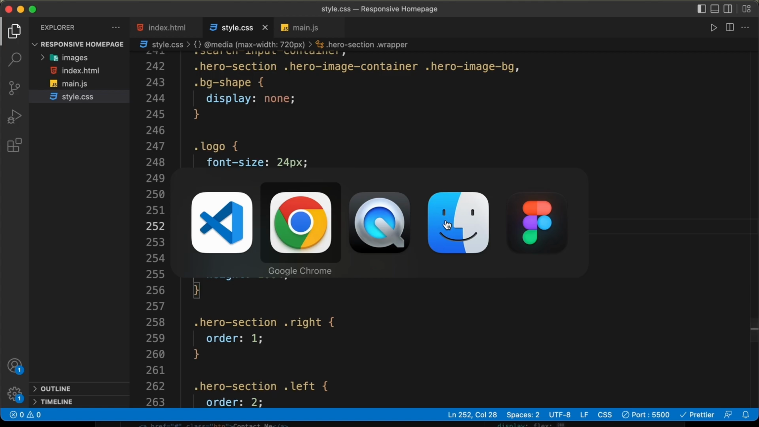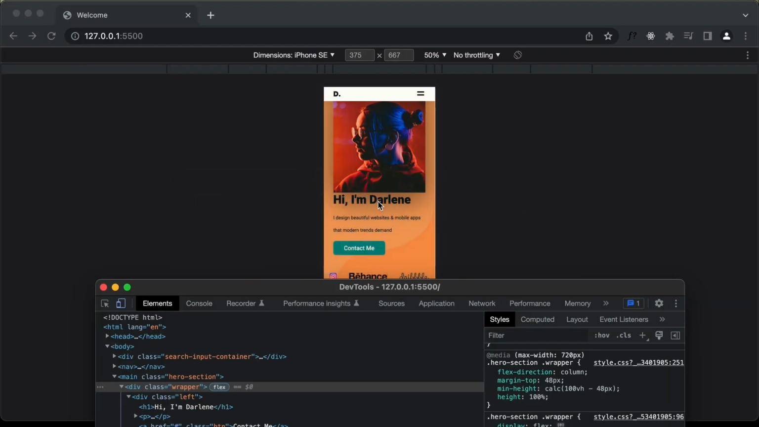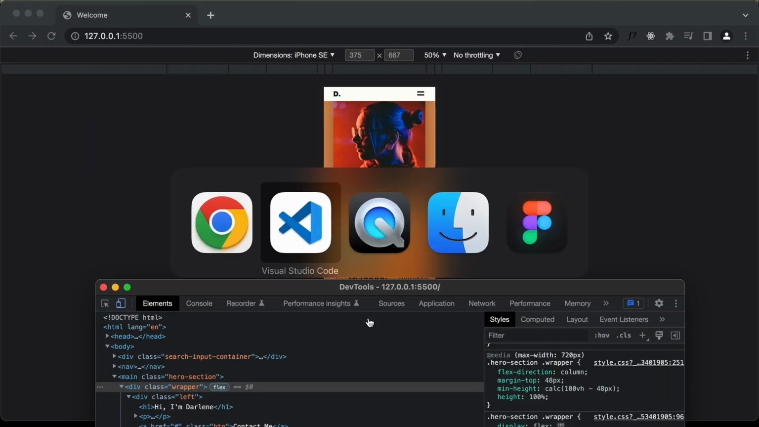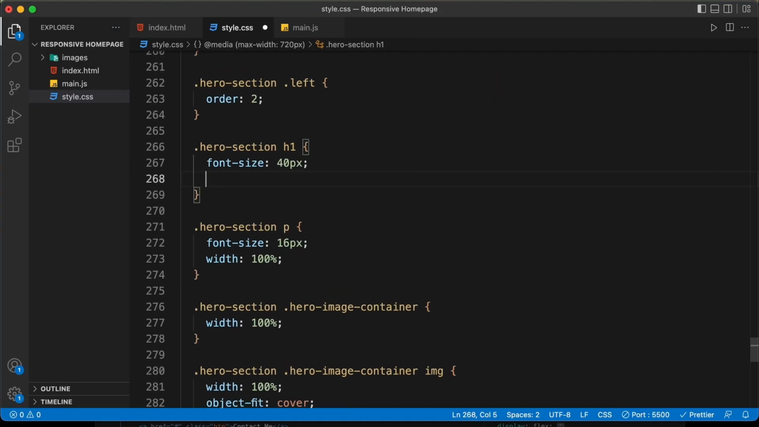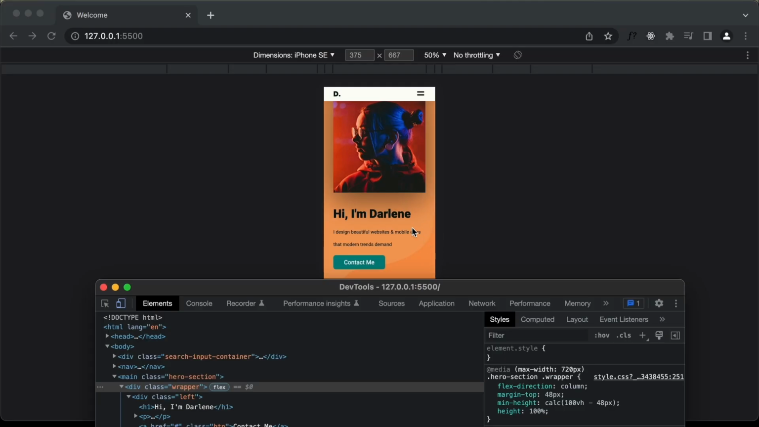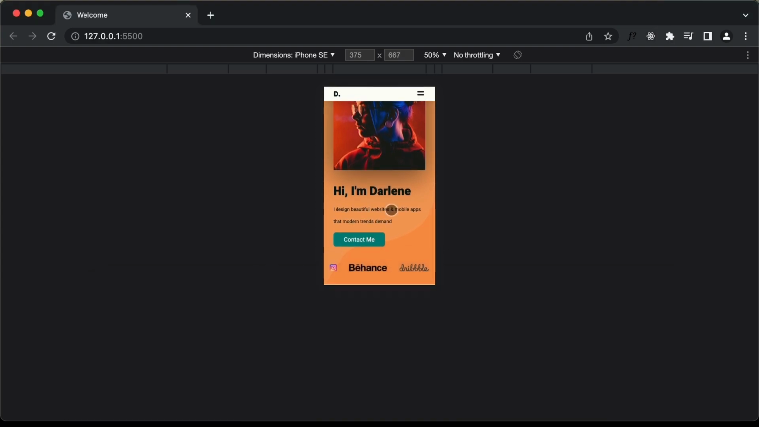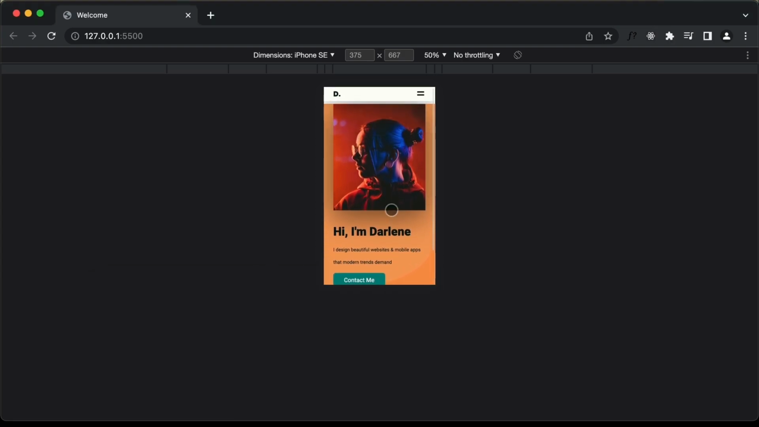And the next thing we need to do is we need to add some margin between this heading and this image. So let's go back to our CSS, and for the heading let's add some margin top, and let's set the margin top to, let's try 48 pixels, and I think that looks alright. So that's basically it with the design of the mobile version.